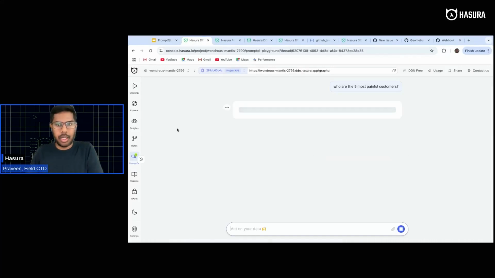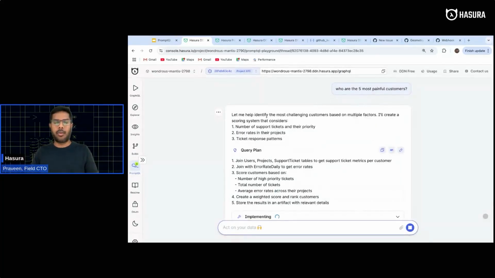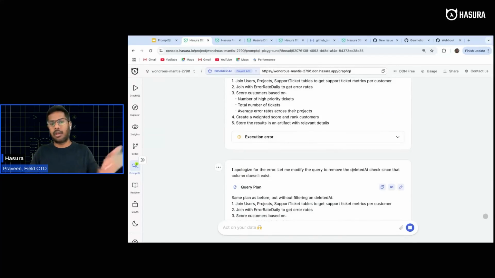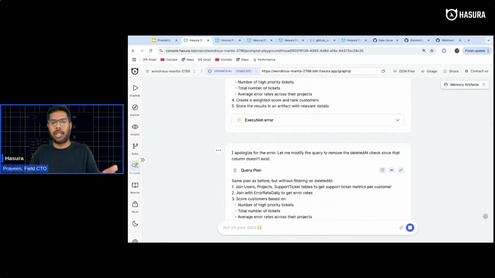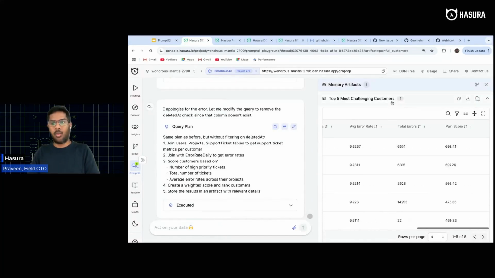So I have a customer support agent, and this is my favorite question as well. Who are the 5 most painful customers? And as usual, PromptQL starts off with creating a query plan to answer this question. To define what painful means, it will come up with some factors here: number of support tickets, error rates, ticket response patterns, and whatnot. And let's say it had an error in the columns, it will recorrect itself to come up with the right column names and make the query again. And there you go. So you have the artifact of the top 5 challenging customers with the pain score.